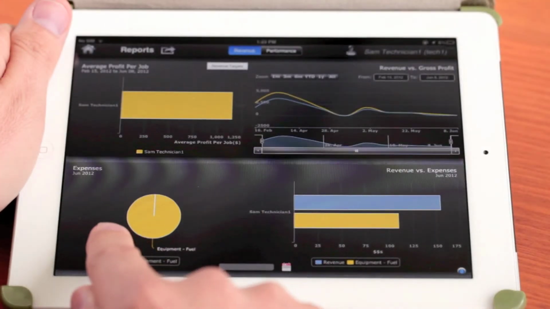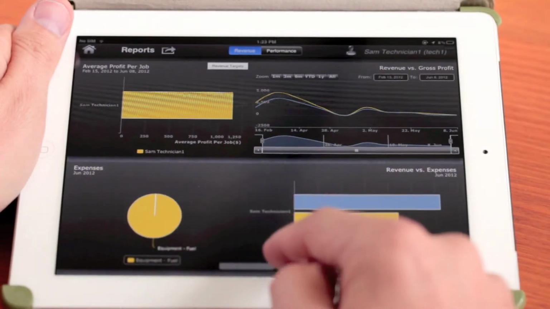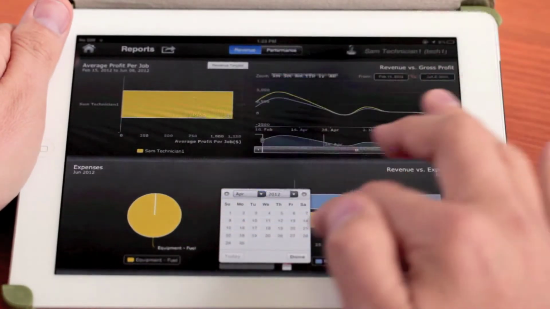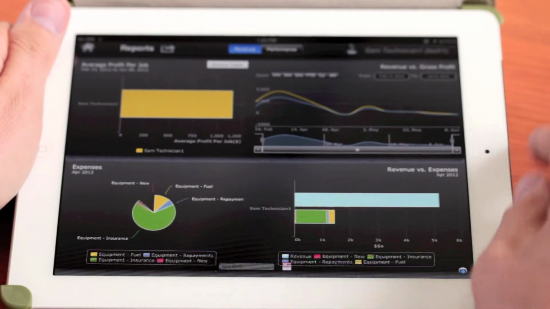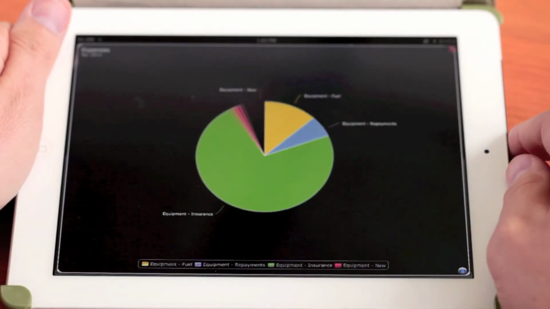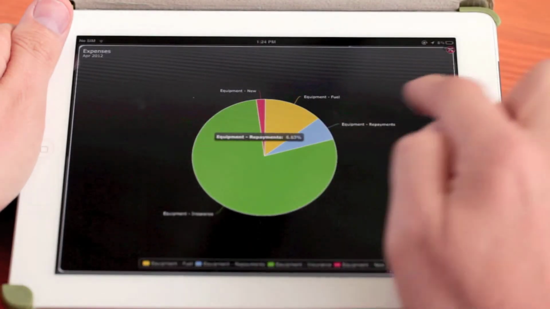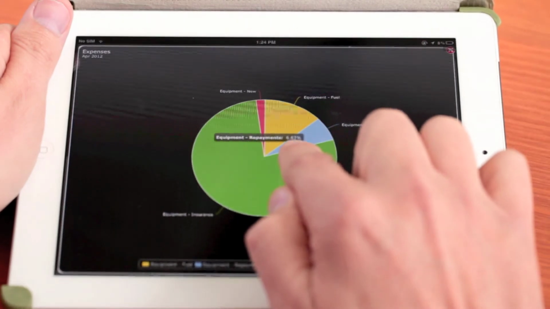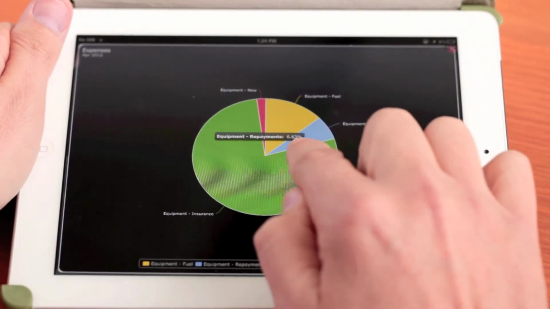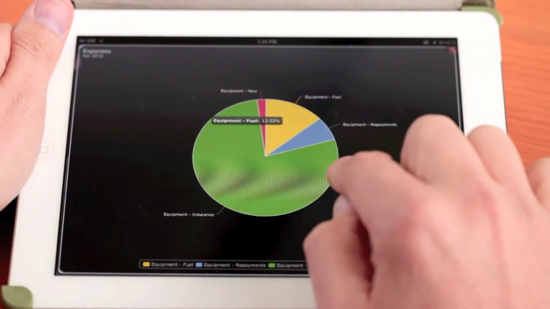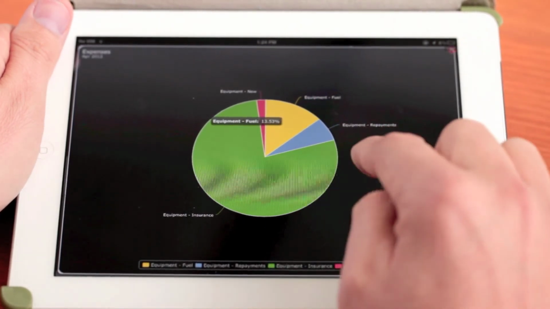The bottom quadrant is the expenses. If we say, let's have a look at the expenses for April, that will give us a list of all our expenses and give us an idea of what percentage we're spending on particular items. In this case, 6.6% of our expenses went on equipment repayments, while 13% went on equipment fuel.